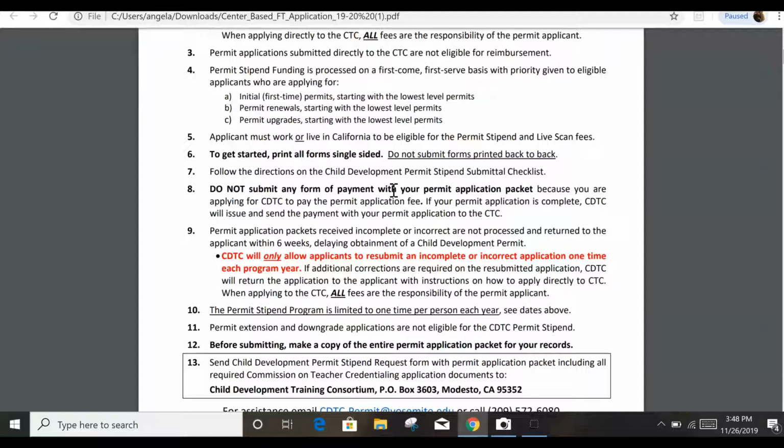It can take as long as 3 months to get it back from the Commission, but once your application is received from the CDTC, the Commission will enter you into the website and it will say application pending. Once it's approved, you will see your name, the level of the permit received, and most importantly, your expiration date. We will cover that in part 3 on professional growth hours.